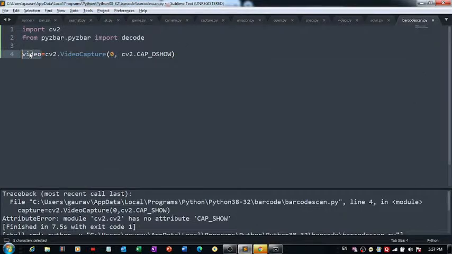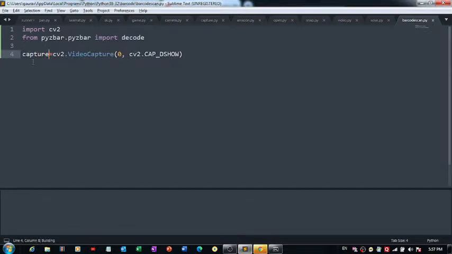I'll have to just remove this and replace it with capture. So it's one and the same thing. Let me just see if I can access my camera with this code. Okay, I was able to access it, but because there is no loop defined yet, I am not able to show you my camera right now. The light just got turned on and after that it went off.